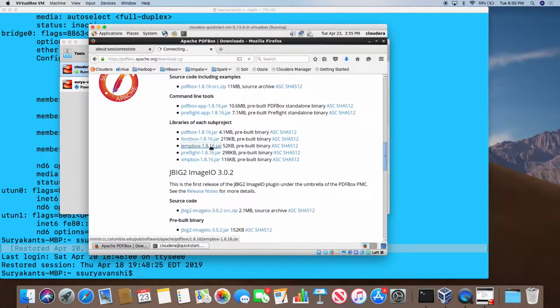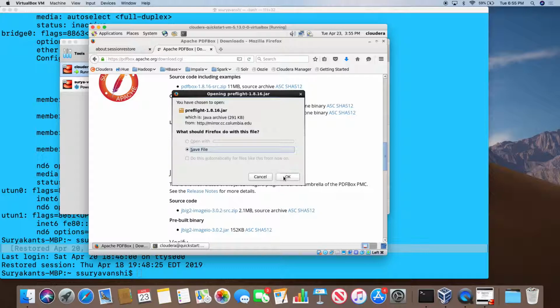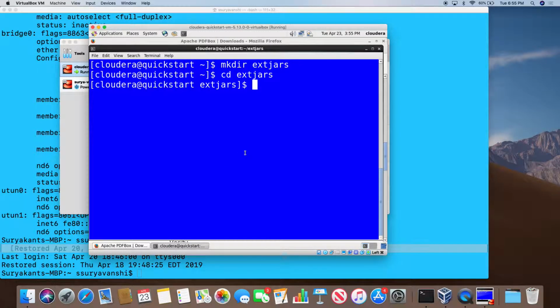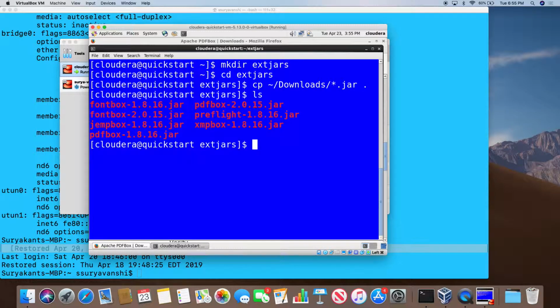and then 2 and then 3 and here 4 and here 5. All the 5 are copied. Come back to the command prompt, and in the command prompt write cp /downloads/*.jar . and ls. I have got all the files.